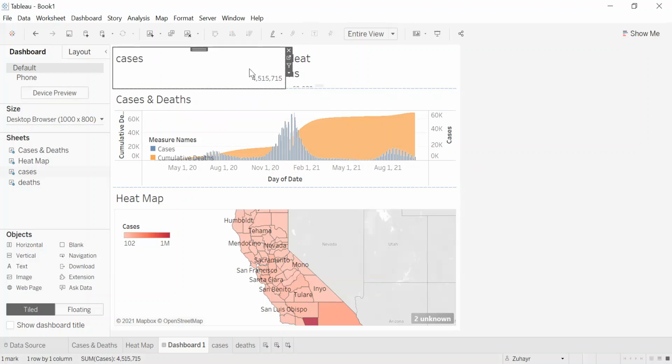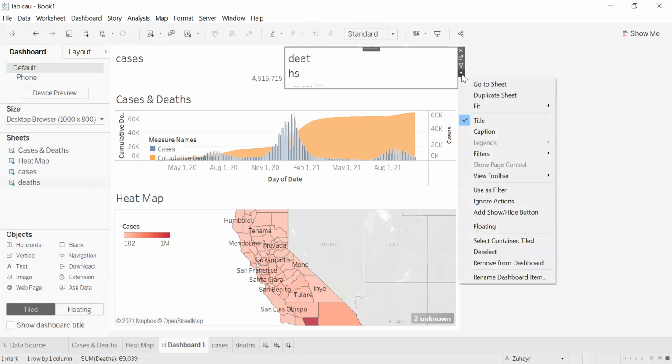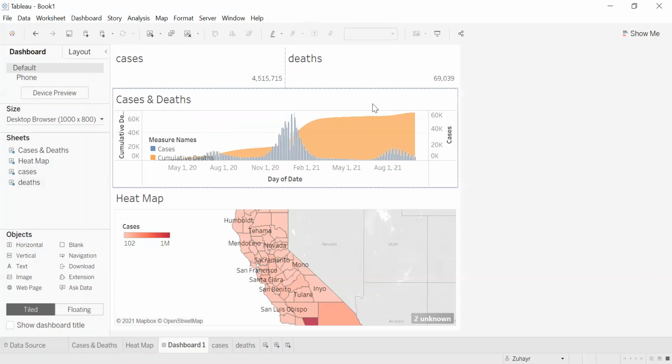This moves the cases to the right side. And then for deaths, you can see that the number's been cut off a little bit. In order to fix that, we can do the same thing by clicking the down arrow, fit entire view, and we can see that the deaths number did come up, and deaths is now on just one line.